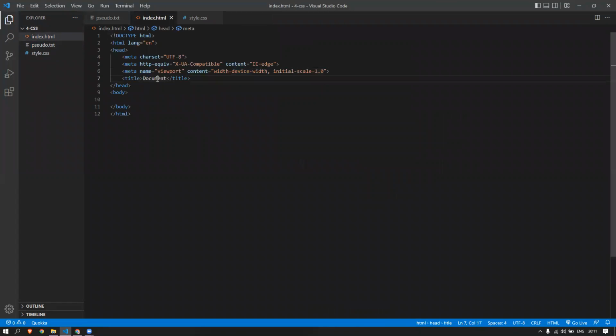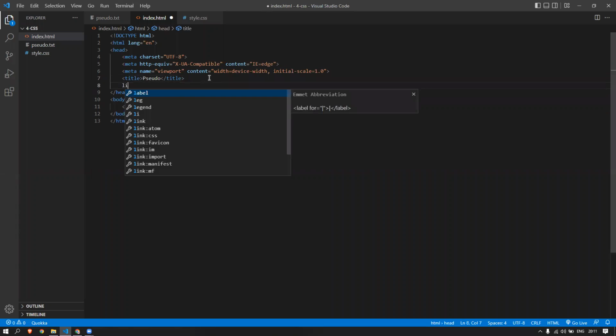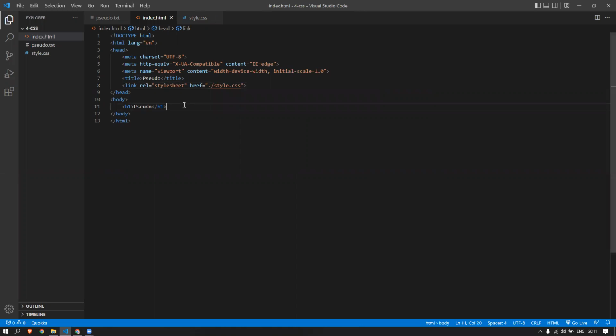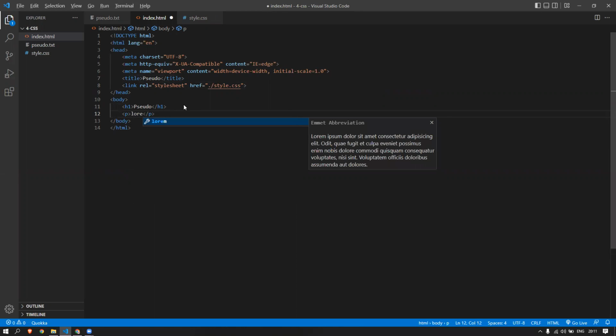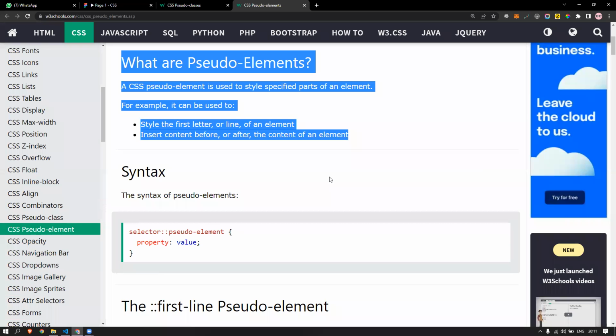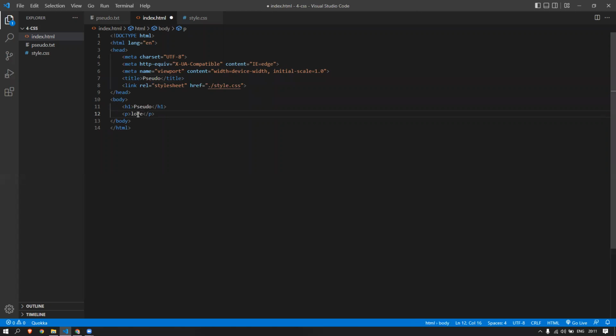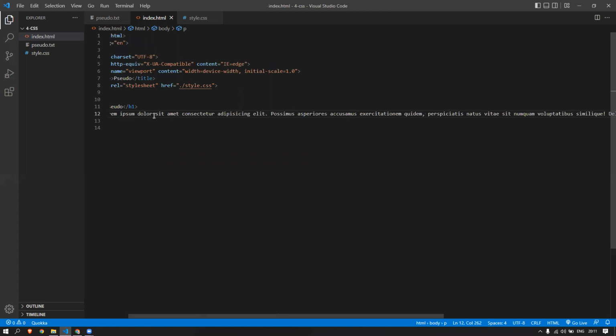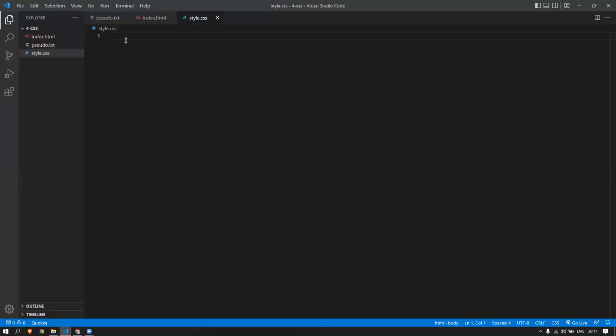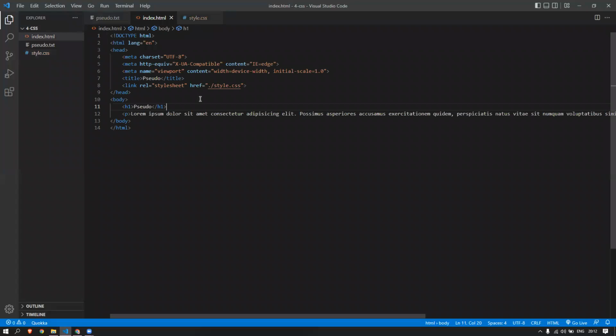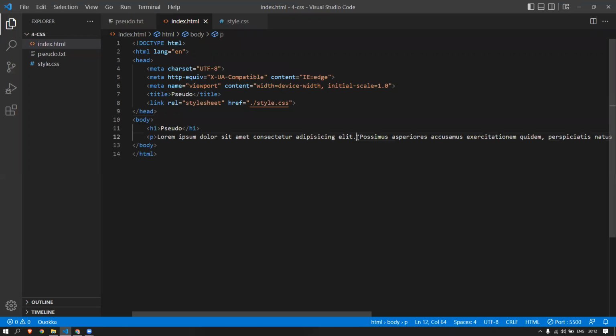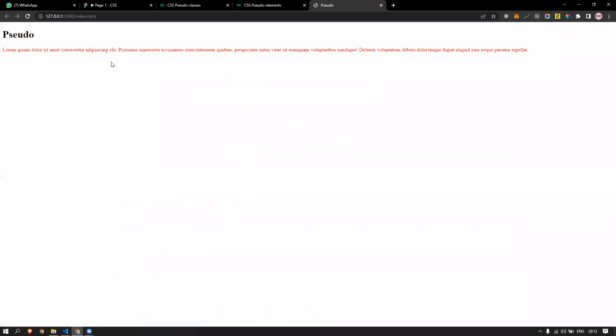I want to link my style.css, so I did. Here I just give some lorem dummy text. Bro, may you please mute? I'm creating some dummy text here. Then I call the paragraph and change the text color to red. Now I open it in my browser, and you can see the text color is red now.